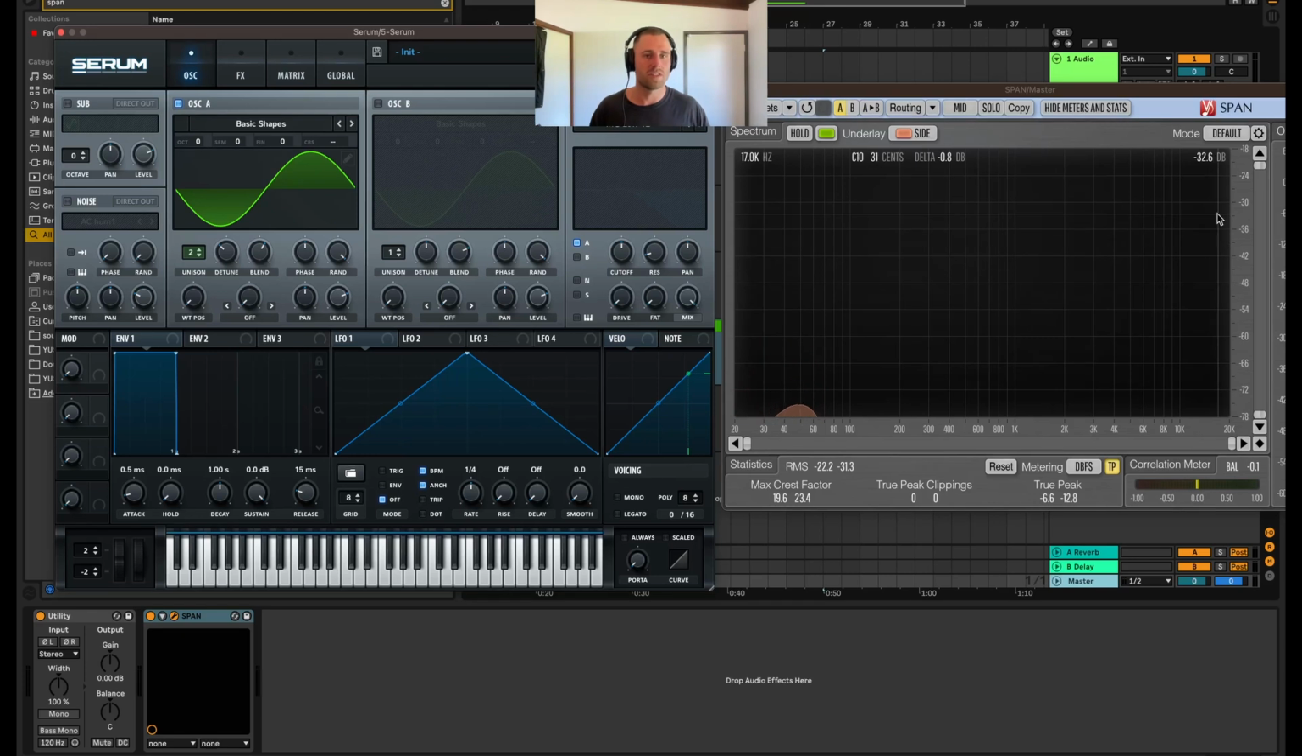As you go further up the frequency spectrum, having width is more acceptable, but as a rule of thumb, anything below 100 hertz, try and keep that fully free of stereo.